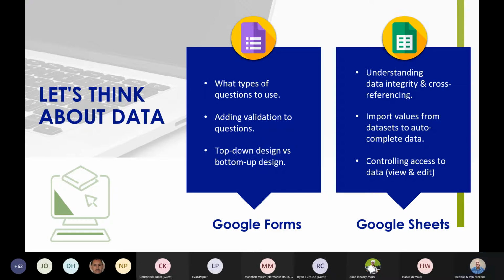And this links to that cross-referencing, the ability to import values from data sets and then use those to autocomplete data. I know lots of people were already hinting at the idea of VLOOKUP. If you are very confused when I say that, don't worry, we'll get there.